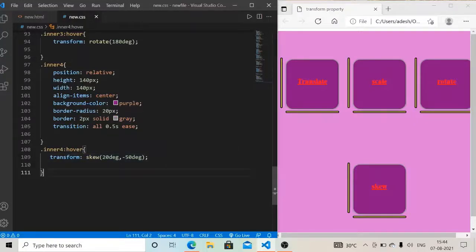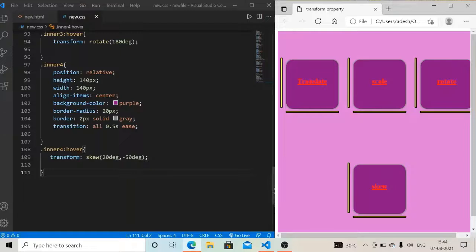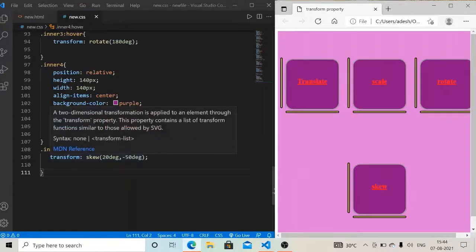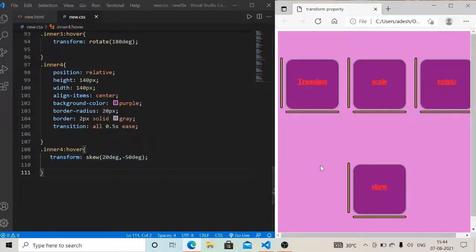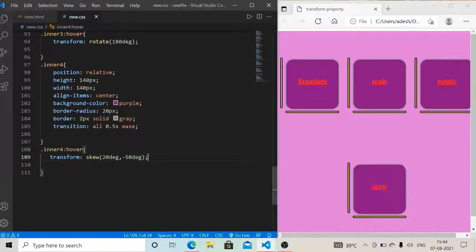If you write only skew, you have to give the x-axis and the y-axis. For the x-axis I give 20 degree, and for the y-axis I give 50 degree. And when I refresh my page, you can see that my box is now stretched, as you can see here with the skew property. So I hope you understand the use of the translate, scale, rotate and skew properties.